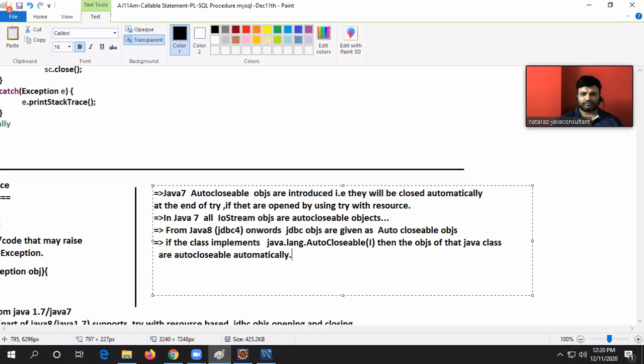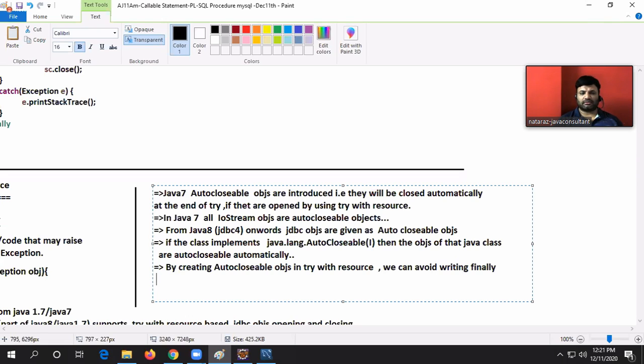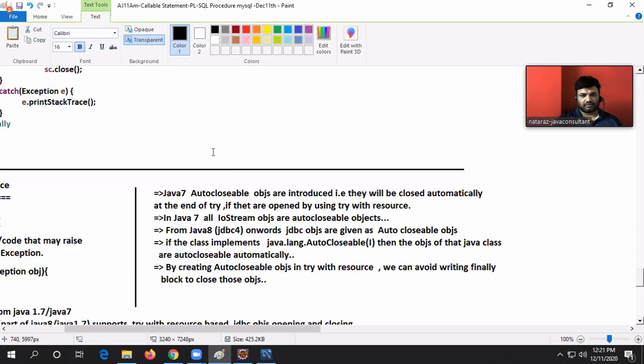Fine, guys. By creating AutoCloseable objects in try with resource, we can avoid writing a finally block to close those objects. Are you sure, sir?